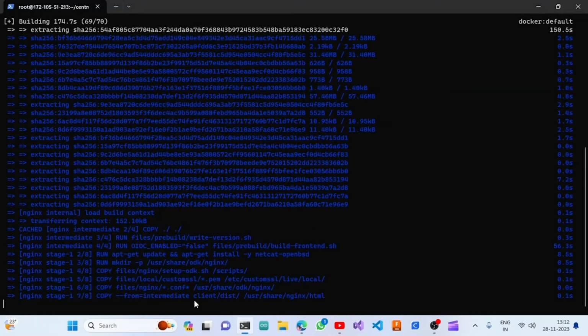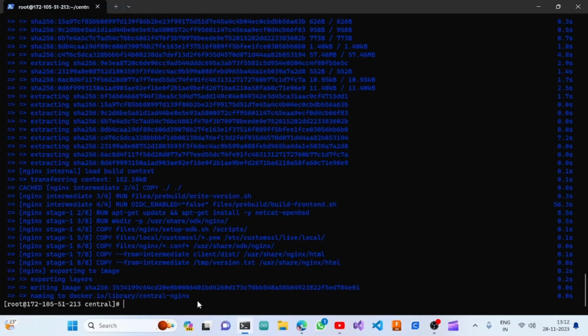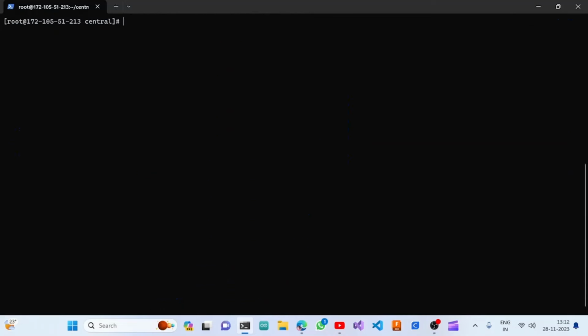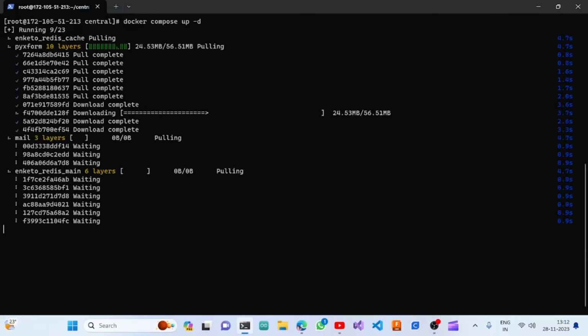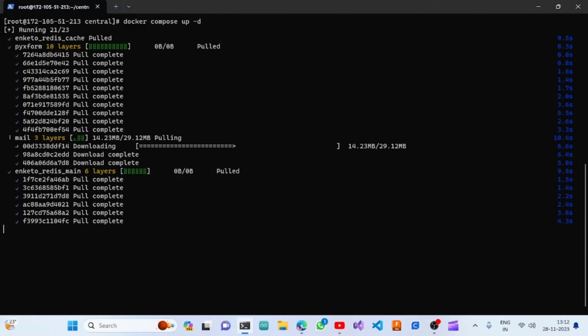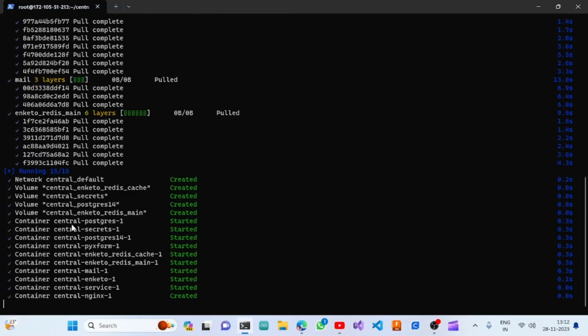It is copying the Nginx files. So the build has been completed. I can clear this one, and then we are going to use a -d command. It will start the ODK Central application in the background. So it is creating the ODK Central containers. It has created all these containers, secrets, and the Nginx service and those kinds of things.